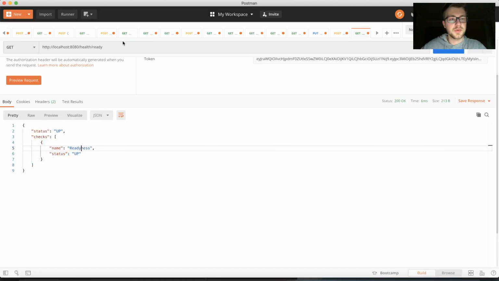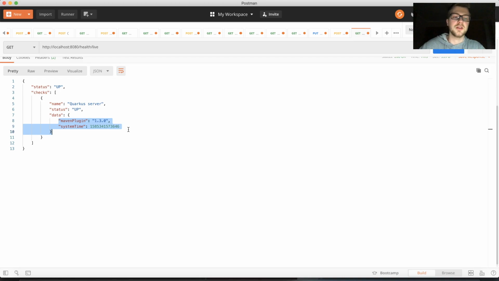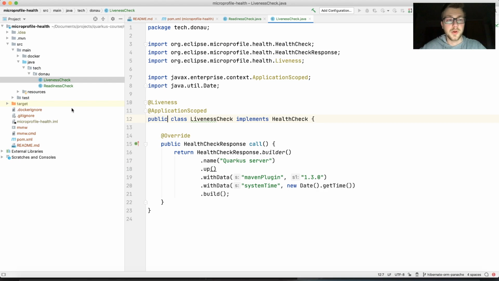So let's go to the Postman and let's call the, so we have a ready, and you can call the health live, and you will see that we have this Quarkus server here, and then you see the status, and then some data. So one of the good options is the uptime, right? When the server started, the time since the server started, maybe it can be helpful. But you can see you can put any data that can be helpful in a status to see how the status works. Maybe even share some of the information about the server as well. So yeah, so this was.